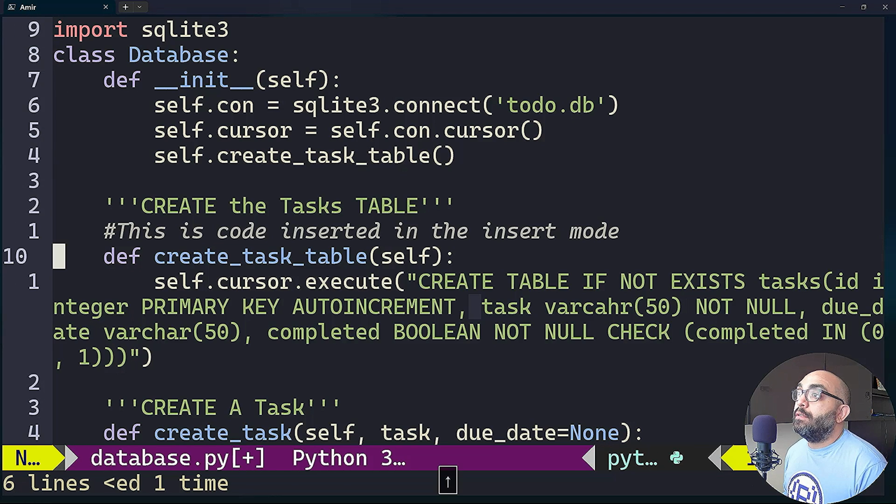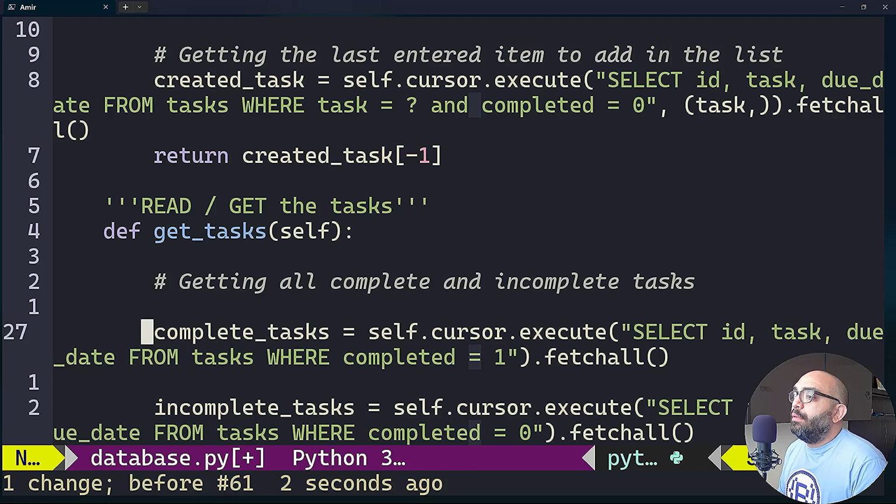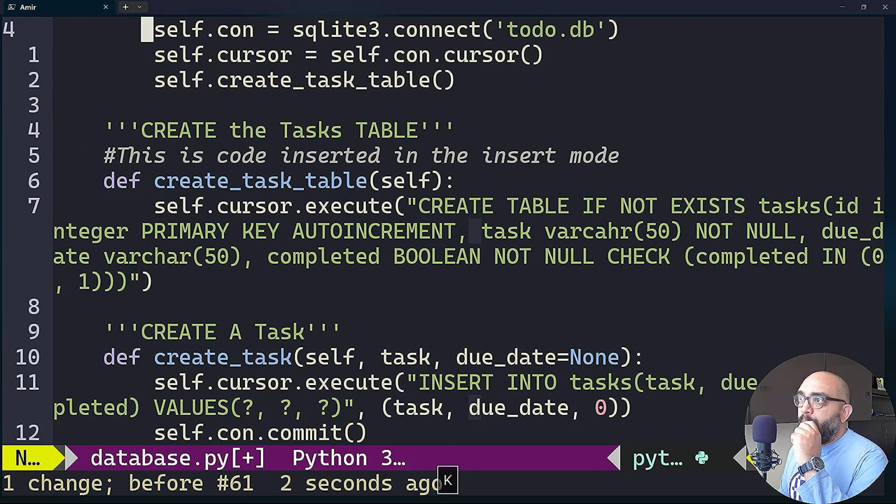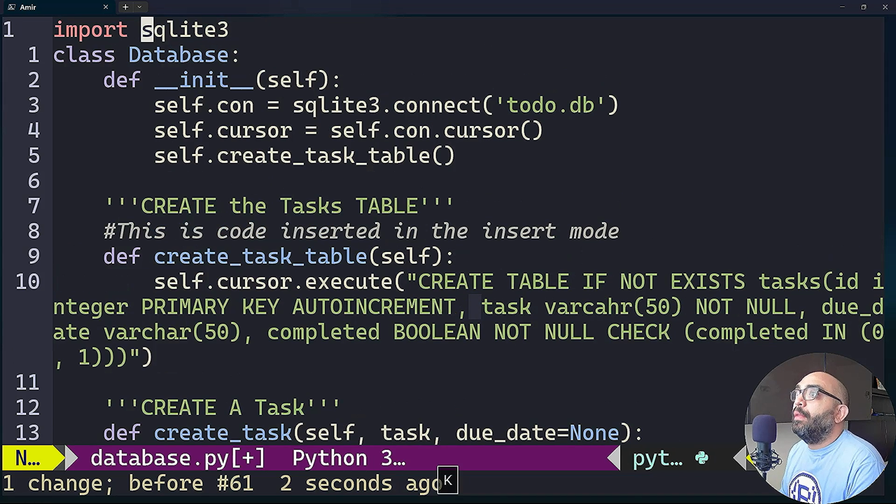So this is to indent and outdent. Now there is something awesome I really like in Neovim or in Vim. You can, if you want to, for example, change the whole line to uppercase all at once.